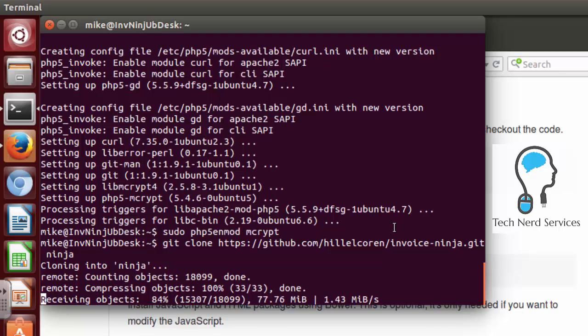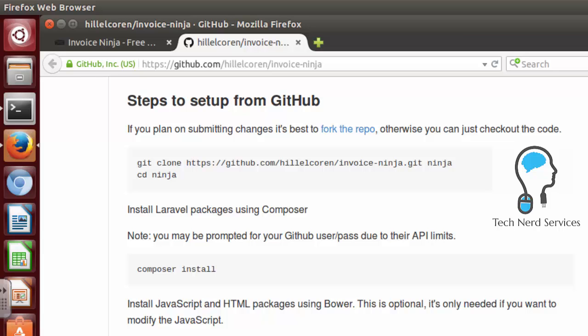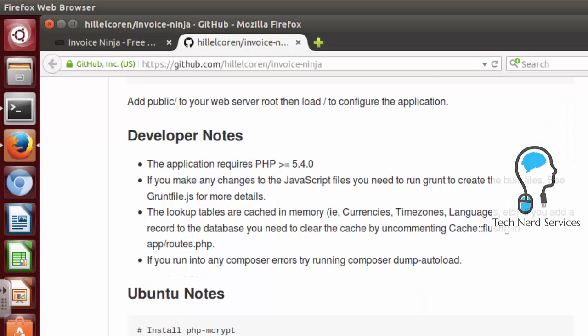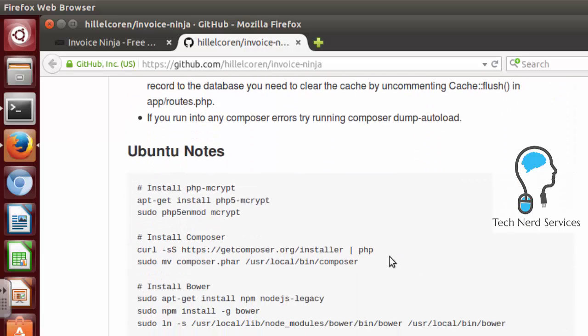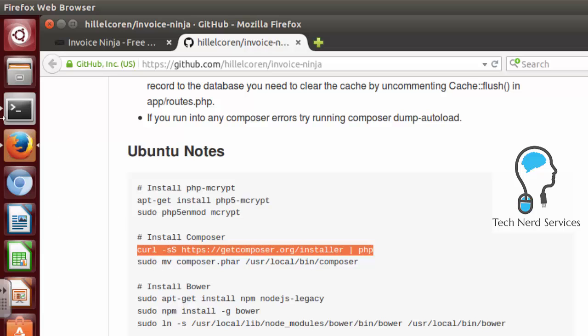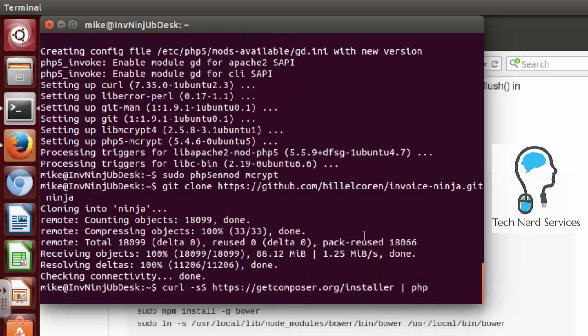Once that's done downloading, we also need some additional frameworks before we can get this up and running. The next framework that we want to install is called Composer. For us to get there, we can go onto the GitHub page of Invoice Ninja and scroll down to the Ubuntu notes. We already did the PHP mcrypt, so we can copy the line under Install Composer. We'll first copy the first line, go back to our terminal and paste that in. This will pull the Composer application from its web page.